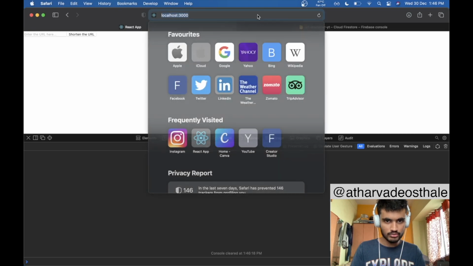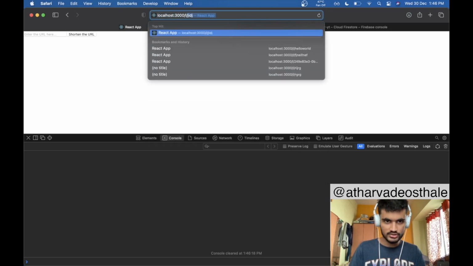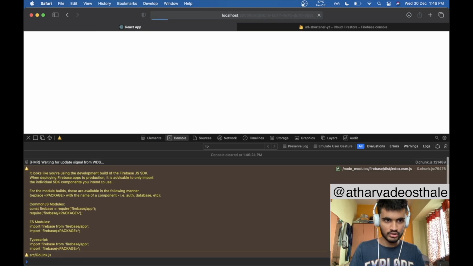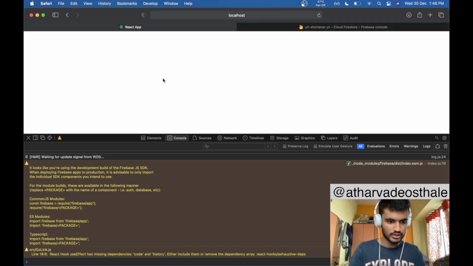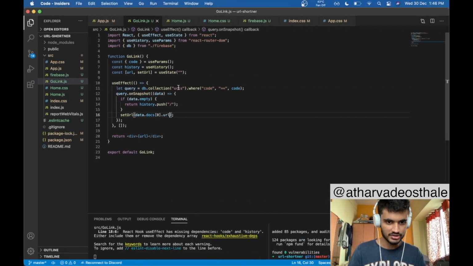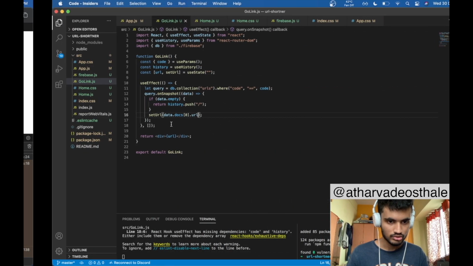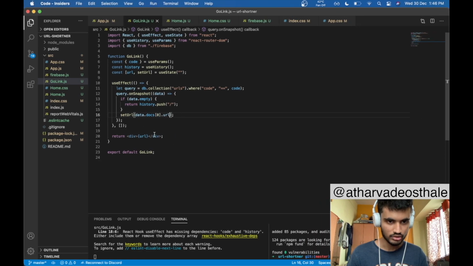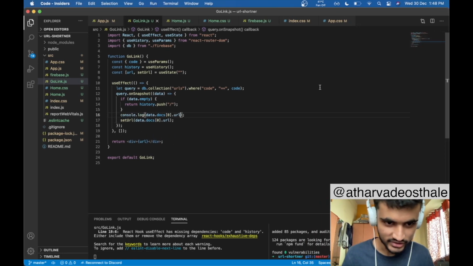Now if I just go back to that link, so /l/ and I'll just paste the code, it should show us the URL, but for some reason it isn't showing us the URL. So maybe there's something wrong in this. The thing is that we don't directly access the URLs right here.